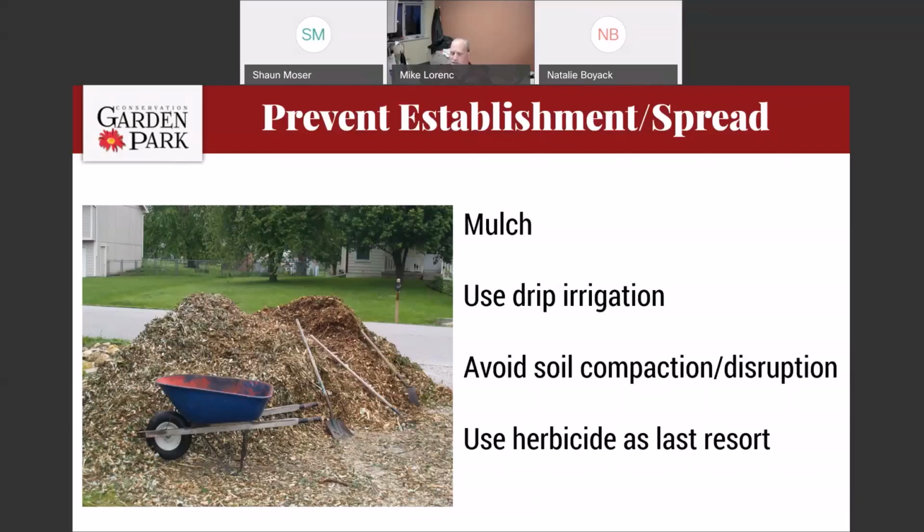Avoid compaction. So if you're walking or driving over an area in your landscape or your lawn or something like that, there's a lot of weeds that actually really find that an easy environment to live in, where a lot of our favorite plants don't. So all you end up getting with that kind of thing is you end up getting the weeds. And then as a last resort, we can break out the herbicide if we deem that appropriate.